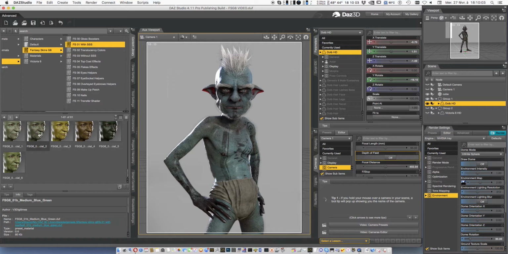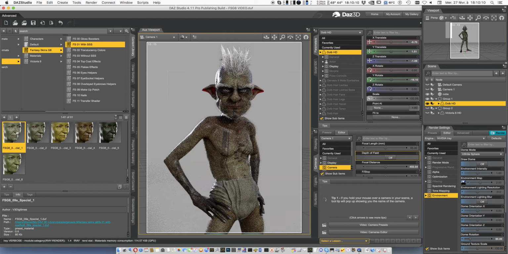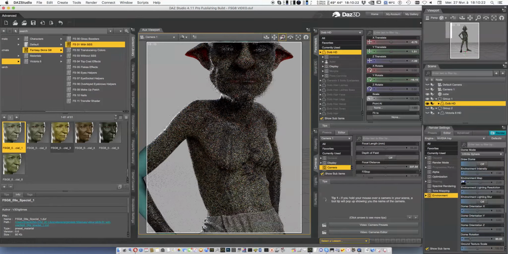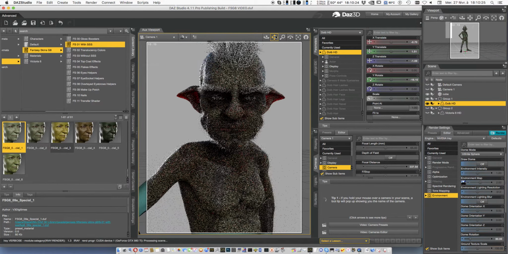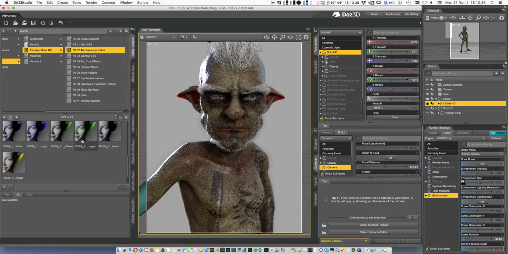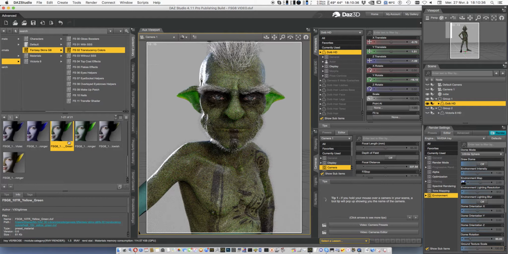We have some special work, quite nice here too. Still, the tattoos work very well. You can see the translucency color right here on the ears. And we are going to change it. So let's try green and see how it goes. Wow, this one is really green.